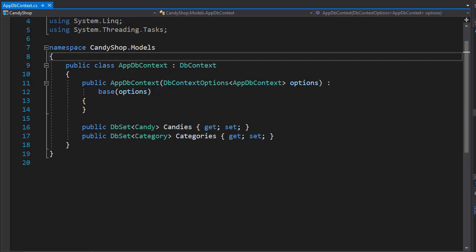So our application runs, it connects to the database, but of course we need some initial data in the database so we have something to work with. And we can add this data using a special method called OnModelCreating inside our AppDbContext class.